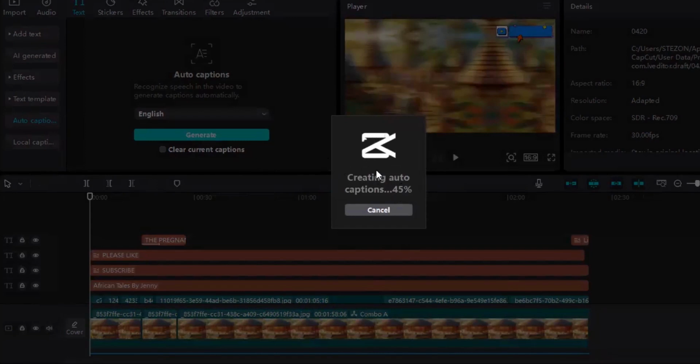And right on this, you see it's now 45%. So it's definitely going to attain 100% before we can see the list of all the generated captions that it's come up with. So we've got to exercise patience for at least a minute or two. Also note that this makes use of data, so you need a strong internet connection for you to actualize this, because this particular activity makes contact with CapCut servers remotely to be able to transcribe your videos and then give you the required subtitles and captions you need.